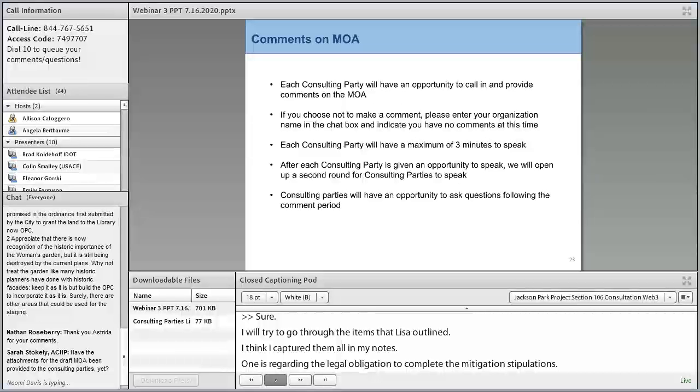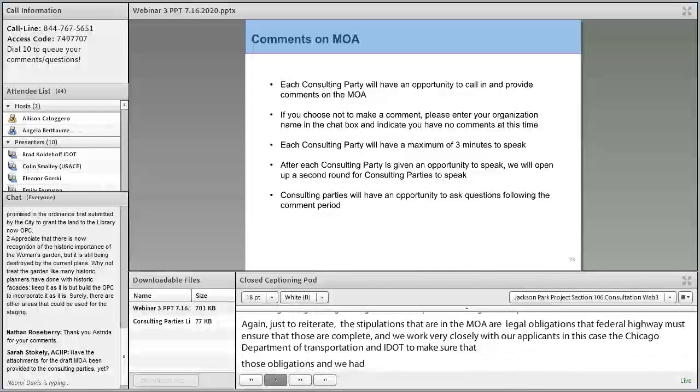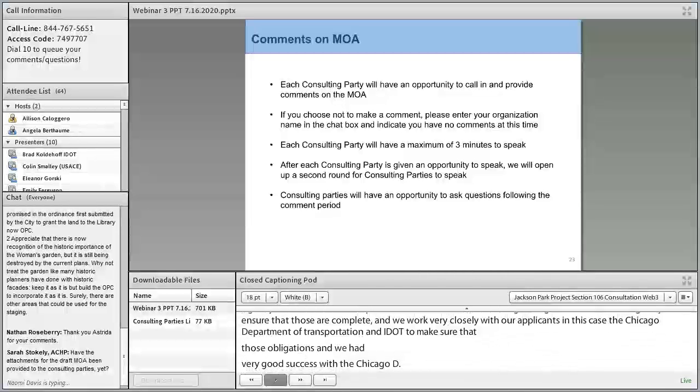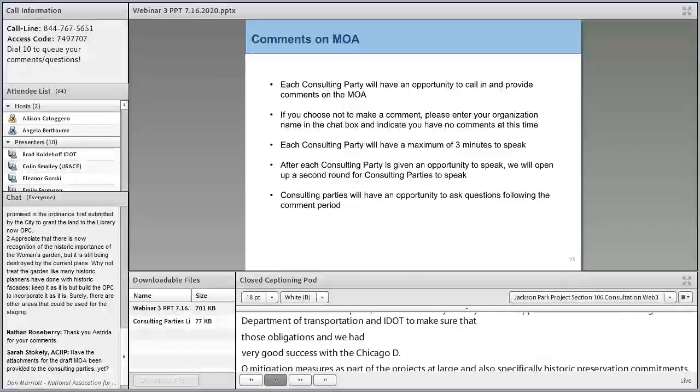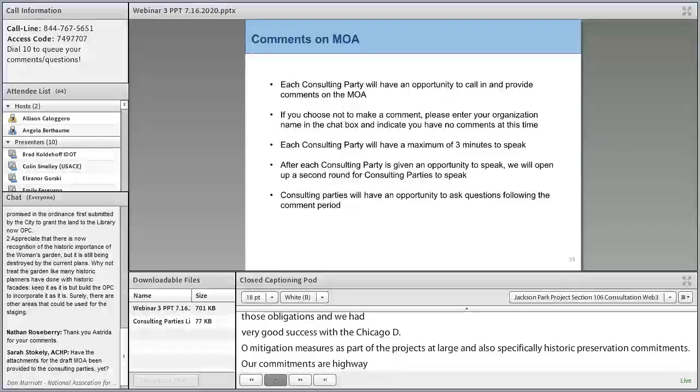And we've had very good success with our applicants, both with IDOT and the Chicago DOT, implementing mitigation measures as part of projects at large, and also specifically historic preservation commitments. So Federal Highway's commitment is that if we sign a document, those mitigation measures are going to be done, and we do everything we can to work with the applicants to make sure they get done in a timely manner, as committed to in the document.